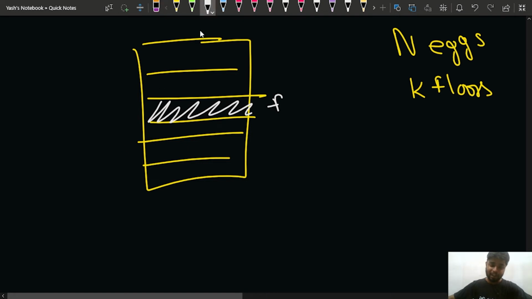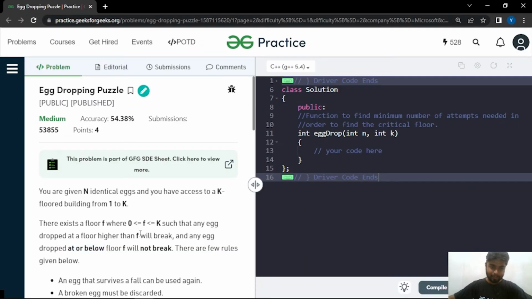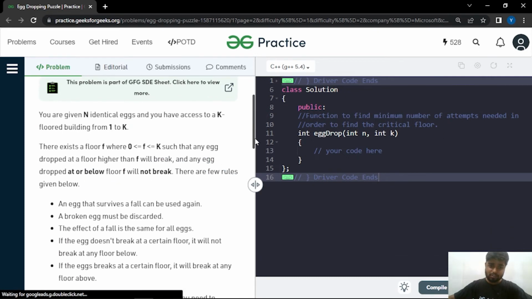If I drop it from floor f or any floor lesser than f, then it is not going to break. So what I have to do is find this floor f in the minimum number of moves, such that any egg dropped follows certain rules that we need to follow.